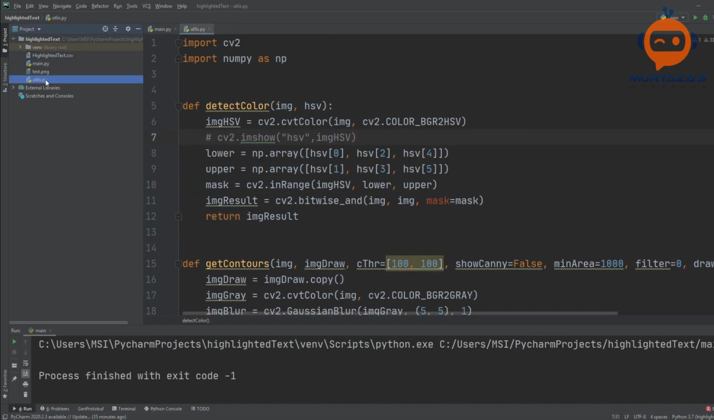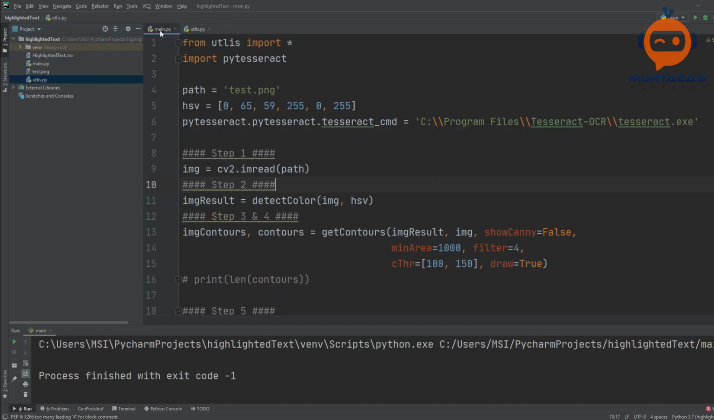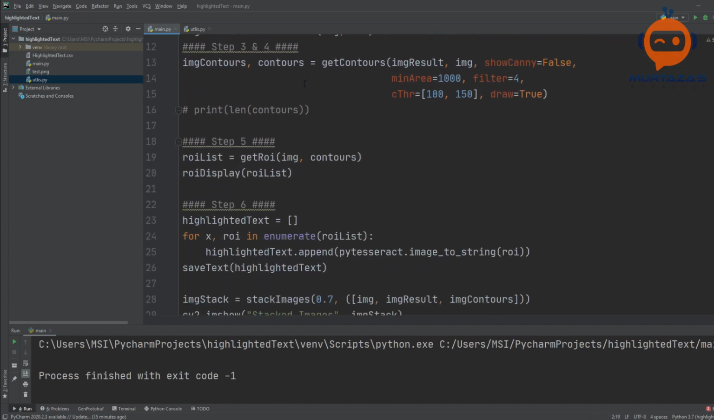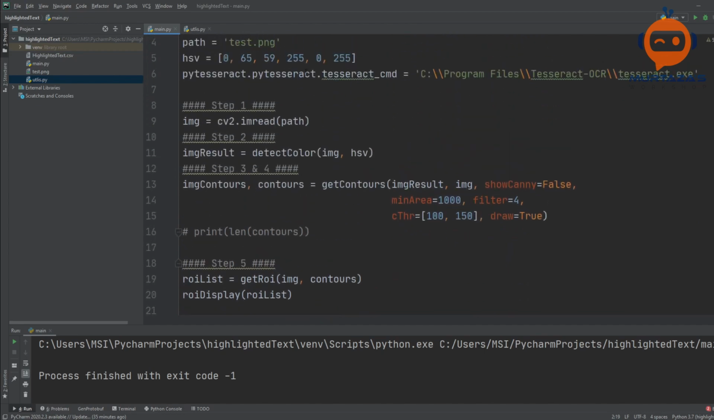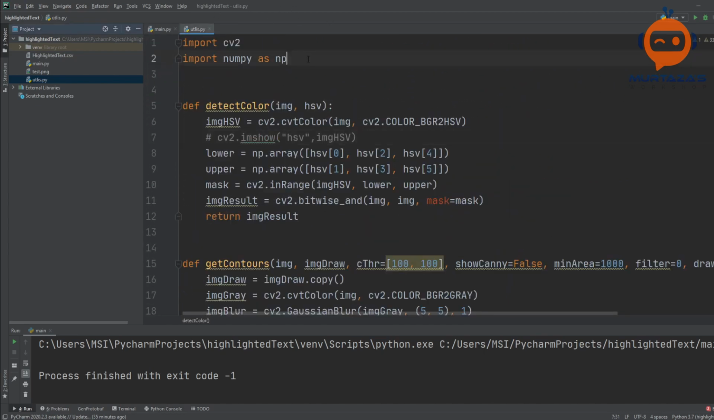So once you create this file, you have to import it. As you can see here, I'm importing everything from utilities because I don't want to write utilities dot something again and again. So whatever functions we have, all of them are available to use here. And then we will import pytesseract over here, and in the utilities we will import CV2 and import NumPy as NP. So these are the imports that we have to do.